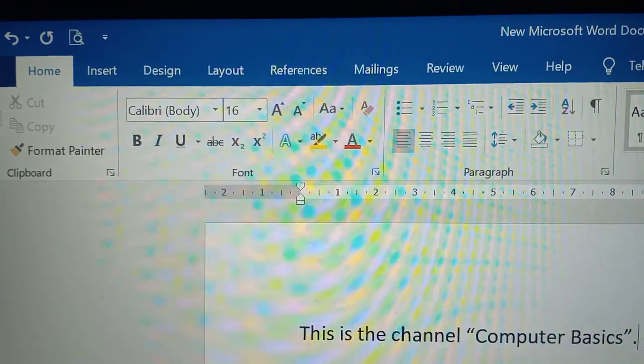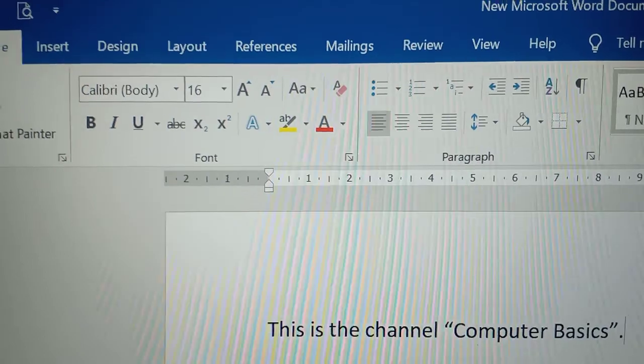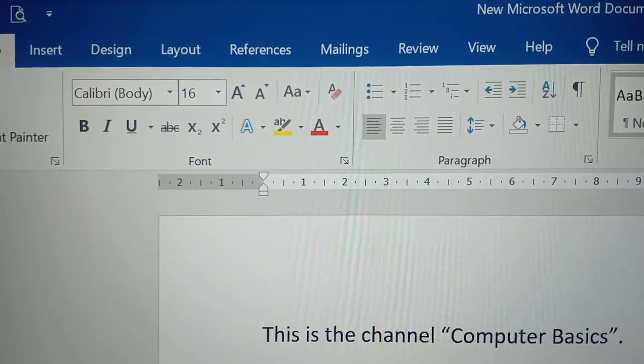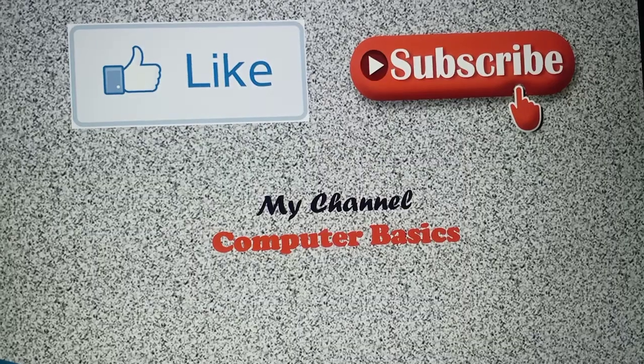So these are all the small options we use in MS Word to format our text to make it look beautiful and emphasize the document.